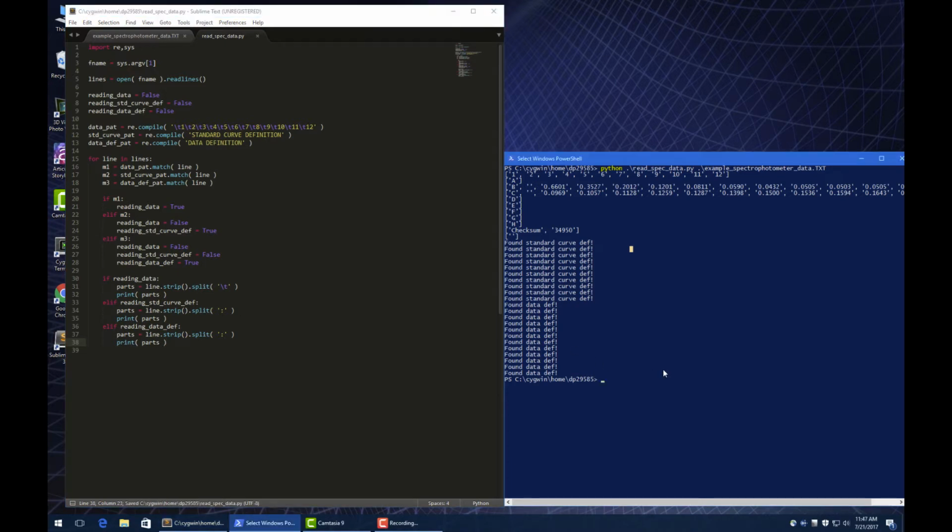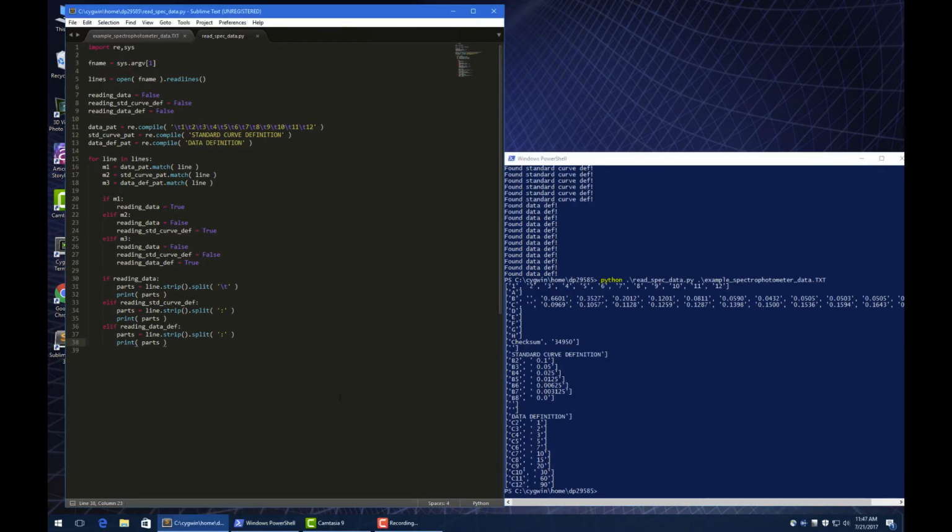All right, save that, and we're going to go ahead and run it. You can see it split all those lines up into something that you can now deal with. You can convert these strings into numbers, assign them to whatever array or dictionary that you want, and that will help you go through this file and deal with each individual component.